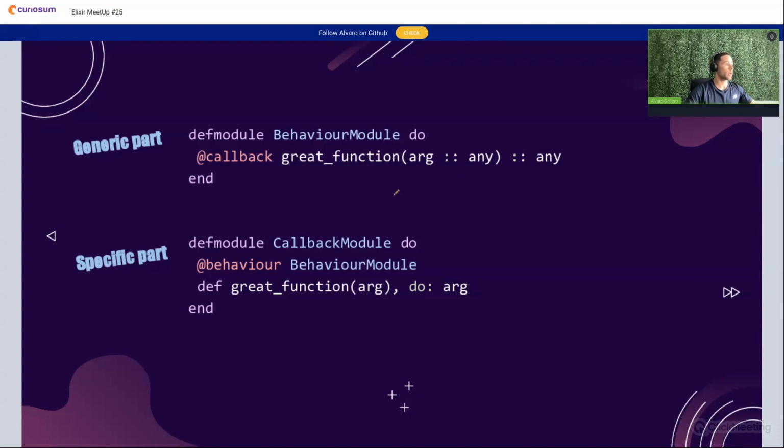Then we need to provide an implementation for that behavior. That's why we have a callback module. In that callback module, we need to annotate with @behaviour, making reference to the behavior module, and then give a specific functionality to that function. In this case, it's just a kind of dummy function, the identity, because it's just receiving an argument and returning that same argument. But this is quite a good example to understand that in a behavior we have the generic part and the specific part.